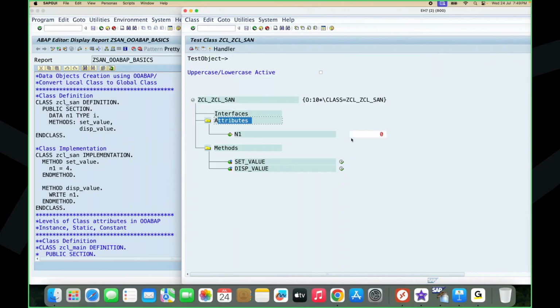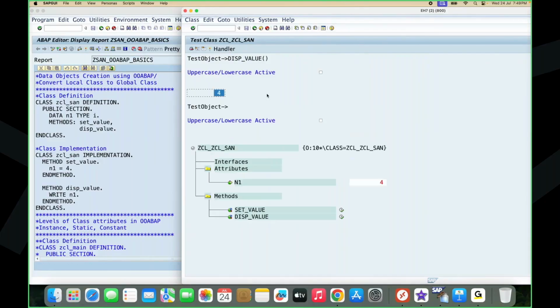First, n1 is initially 0 because we just declared it. When you declare, no value is passed. When you pass a value in the method set value, execute this set value. Once you execute it, you can see a value 4 was assigned to data object n1. Now if you want to display the value, click on the display value method. Now you can see the value inside the data object n1 displayed here.